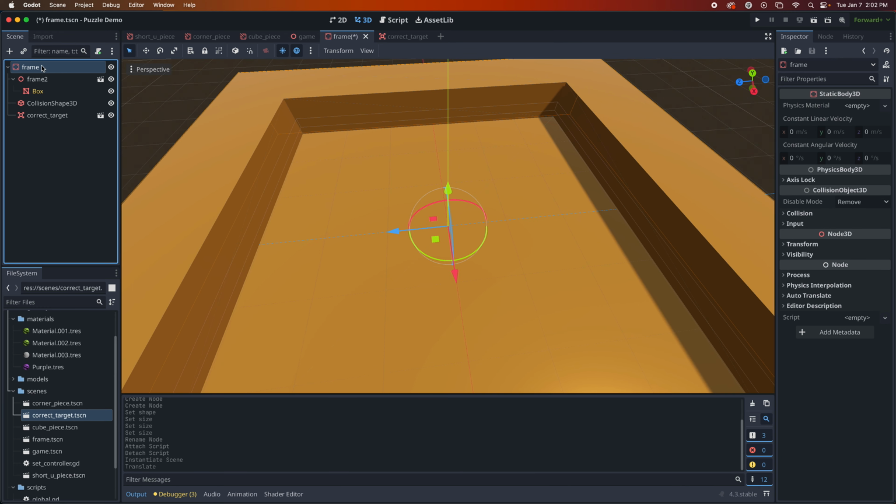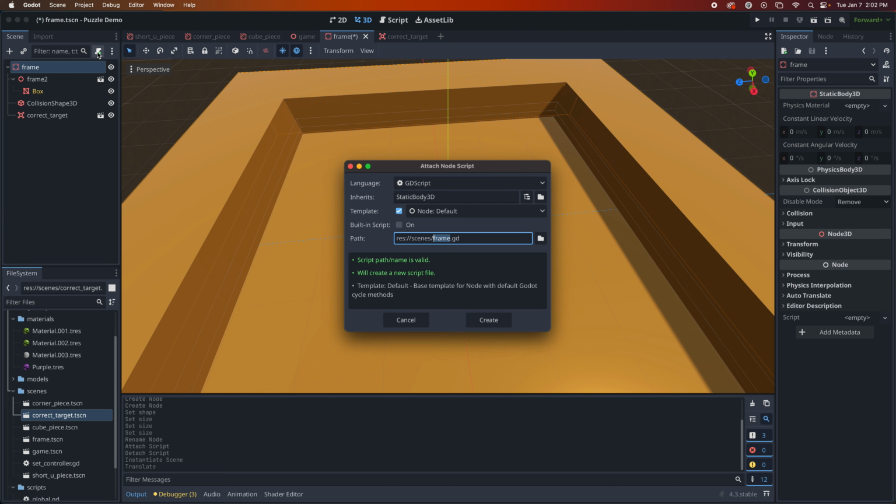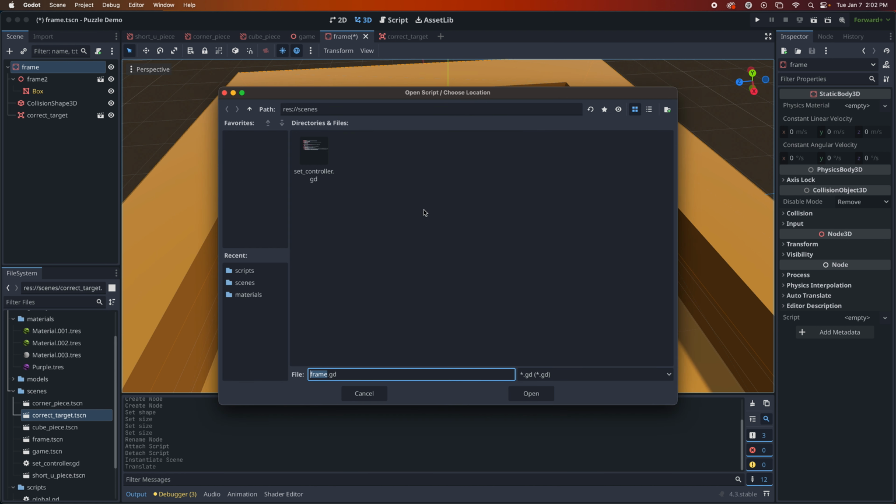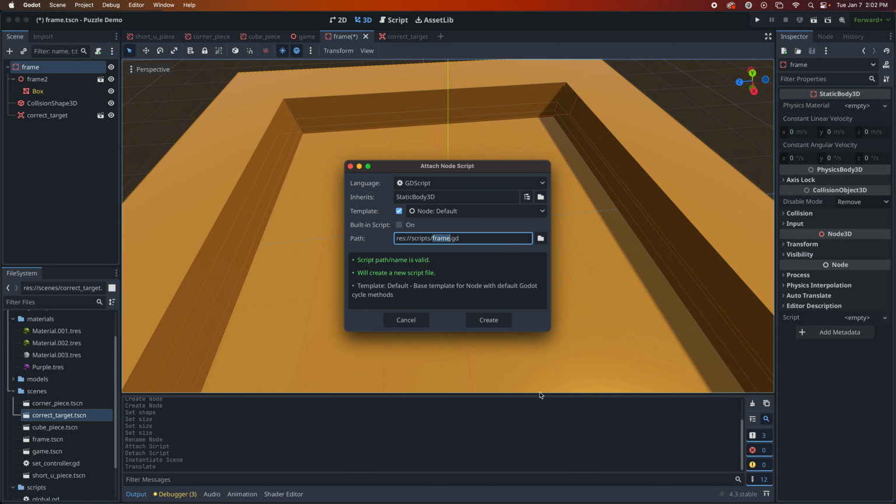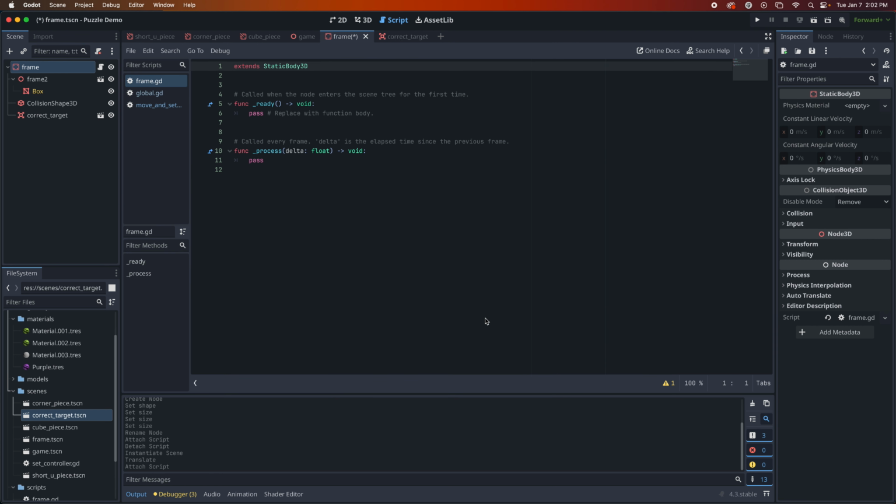Now at this point, I'm going to give the frame itself a script. So plus to create the script, and again, I always want to make sure my scripts are in the script folder. In this case I'll leave the template as the default. Some of it I might use, some of it I might not, and I'm just going to create.